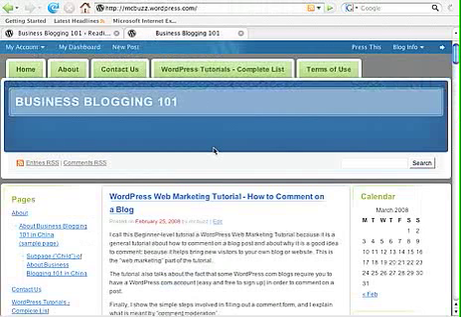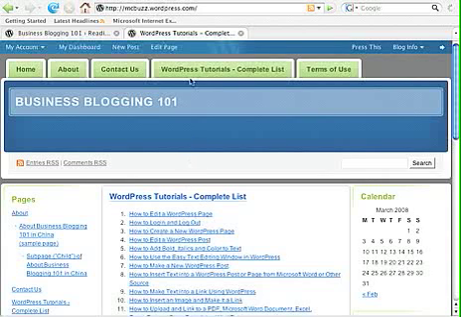That's not important for this tutorial. Okay, and when I come back out to the home page and refresh, now you see the same page, WordPress tutorials complete list, that we selected. So if I click on that link in the main nav, nothing happens, right? This is now the home page.